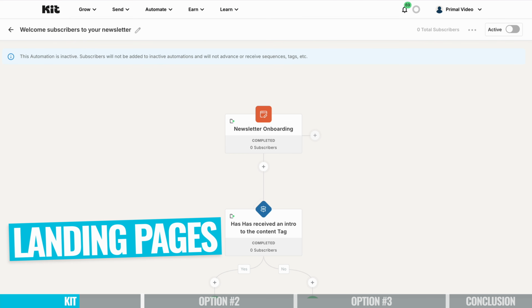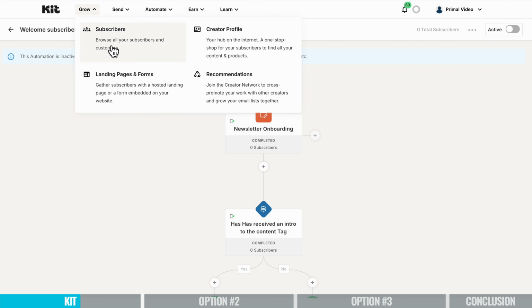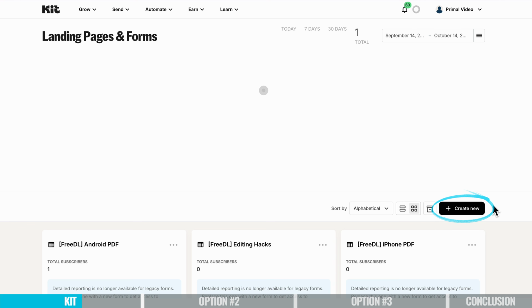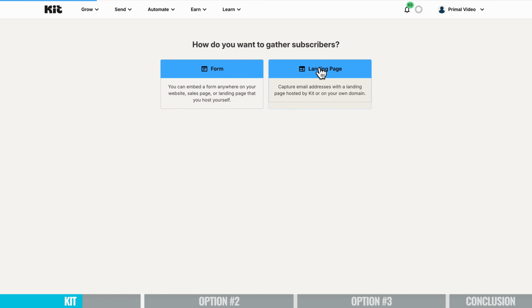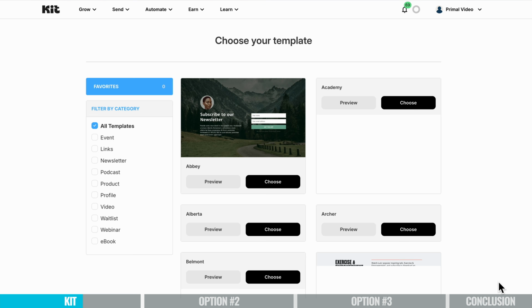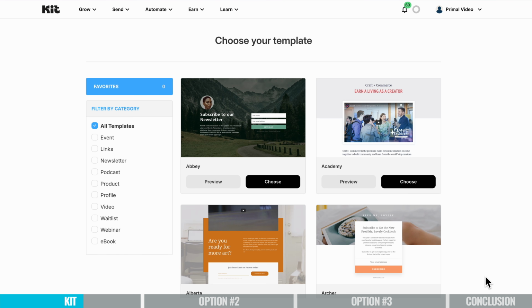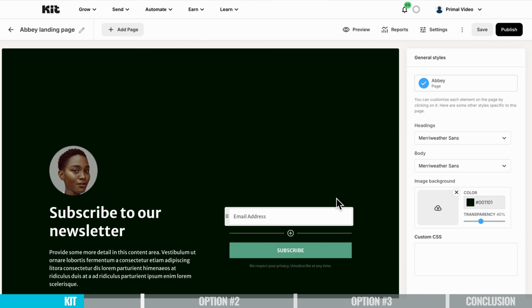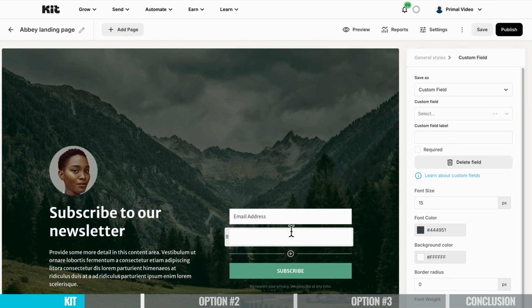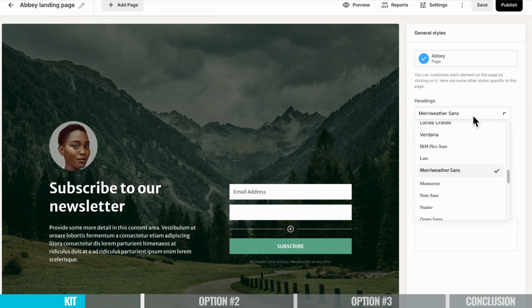ConvertKit does have landing pages built in as well. They're obviously up here under Grow for growing your email list. We've got landing pages and forms. And if we go to create a new one here, we can see that there is a fair few templates in here for us to choose from. But again, these are fairly basic in terms of the customization and things that you can do with them. But these will allow you to get the job done fairly simply without a whole bunch of bells and whistles. And there's definitely a lot of people that just need that.